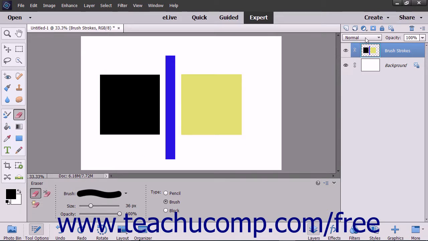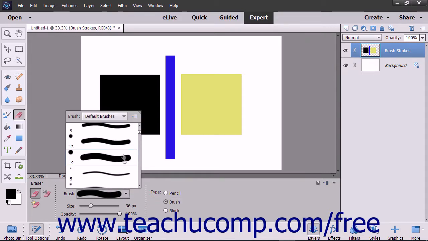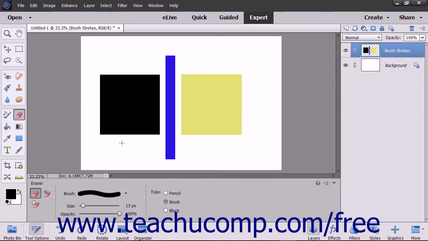Ensure you select the correct layer to which to apply the selected color from the Layers panel. In the Tool Options bar, you can select an eraser shape to use from the Brush Preset Picker pop-up menu. To set the width of the eraser tip, use the Size slider.